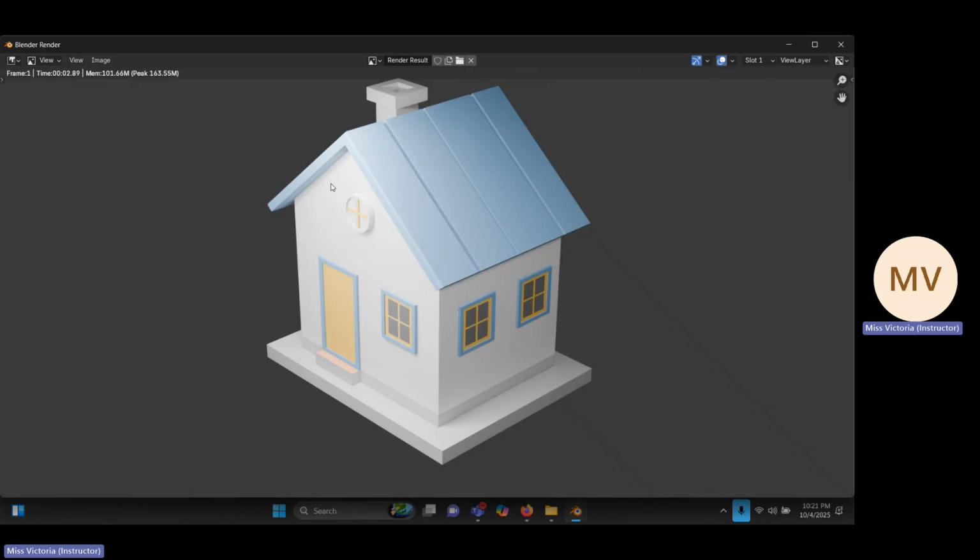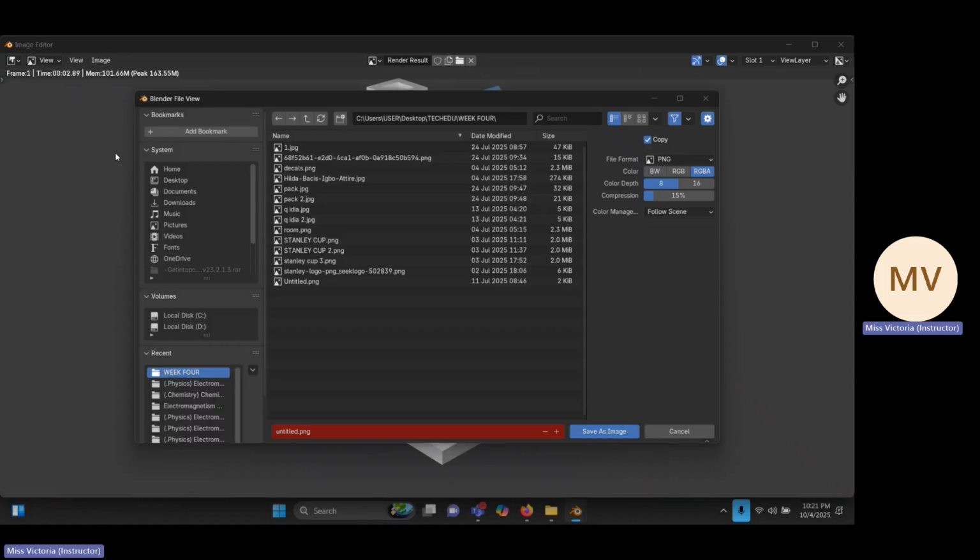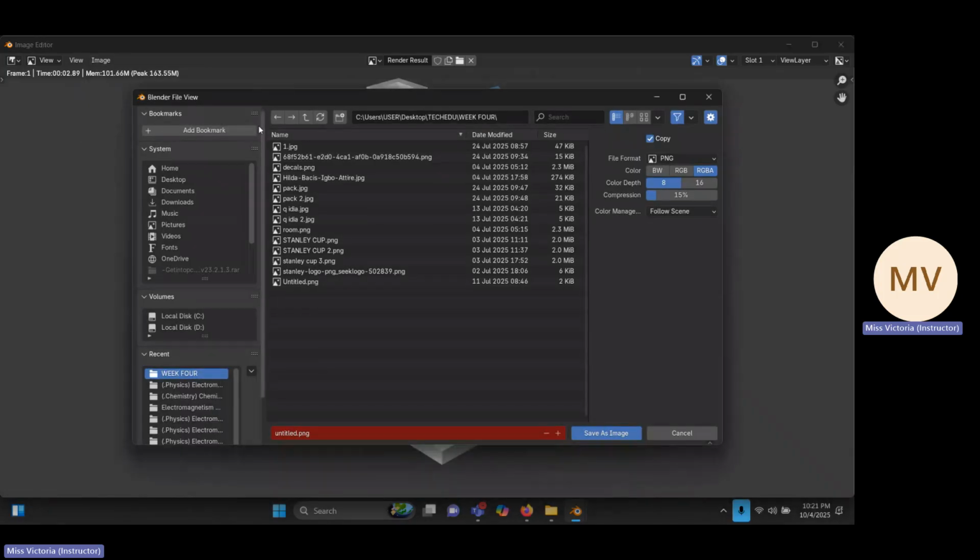Now the render is complete. From the render, this is what we have. I'm going to save this as our first rendered work. So save, week 4, I'm going to call it house render 1. I'm going to save the image.